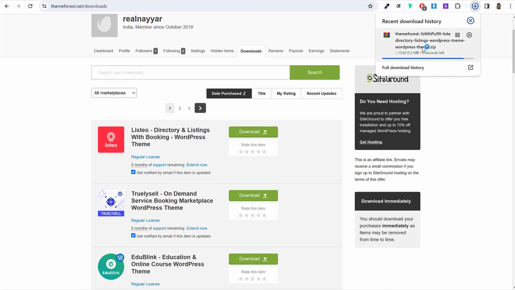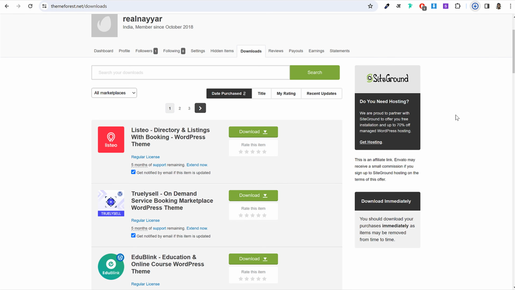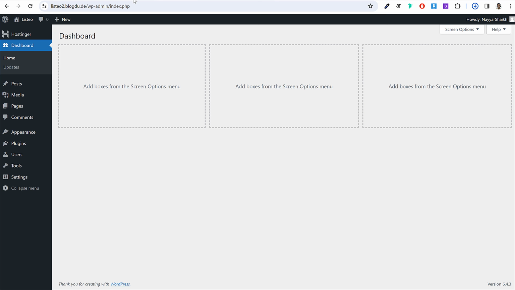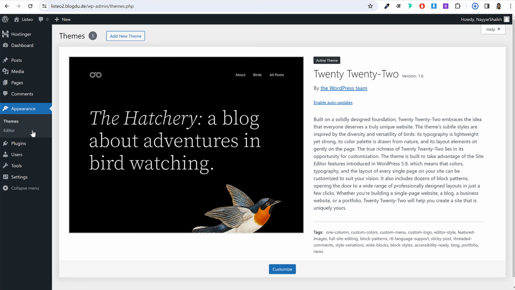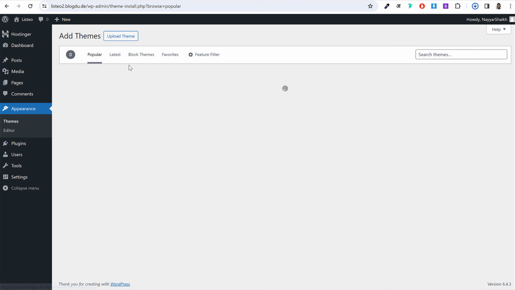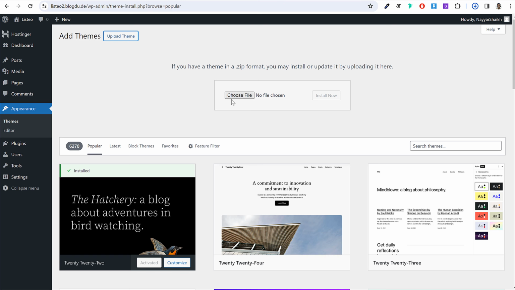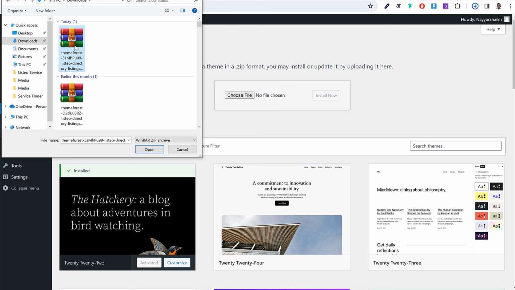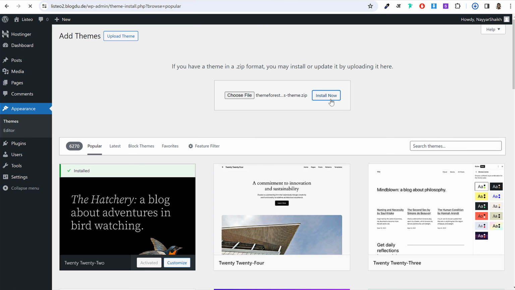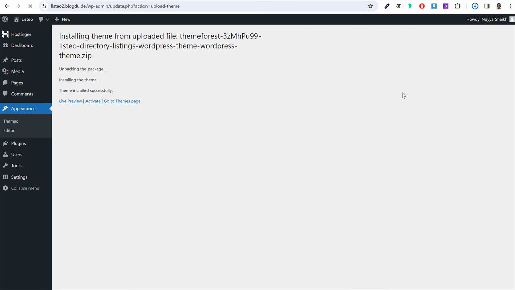Once it is downloaded, you have to upload this theme on your website. Let's see how that is done. So for that, come back to your dashboard, click on appearance at the left hand side, click on add new theme, upload theme, and now choose this file. Click on choose file and select this file. This is the file that we just downloaded. Click on open and now click on install now. Your theme is now getting installed. Once it is installed, you will see this page, and here it will ask you to activate the theme, which is this link.